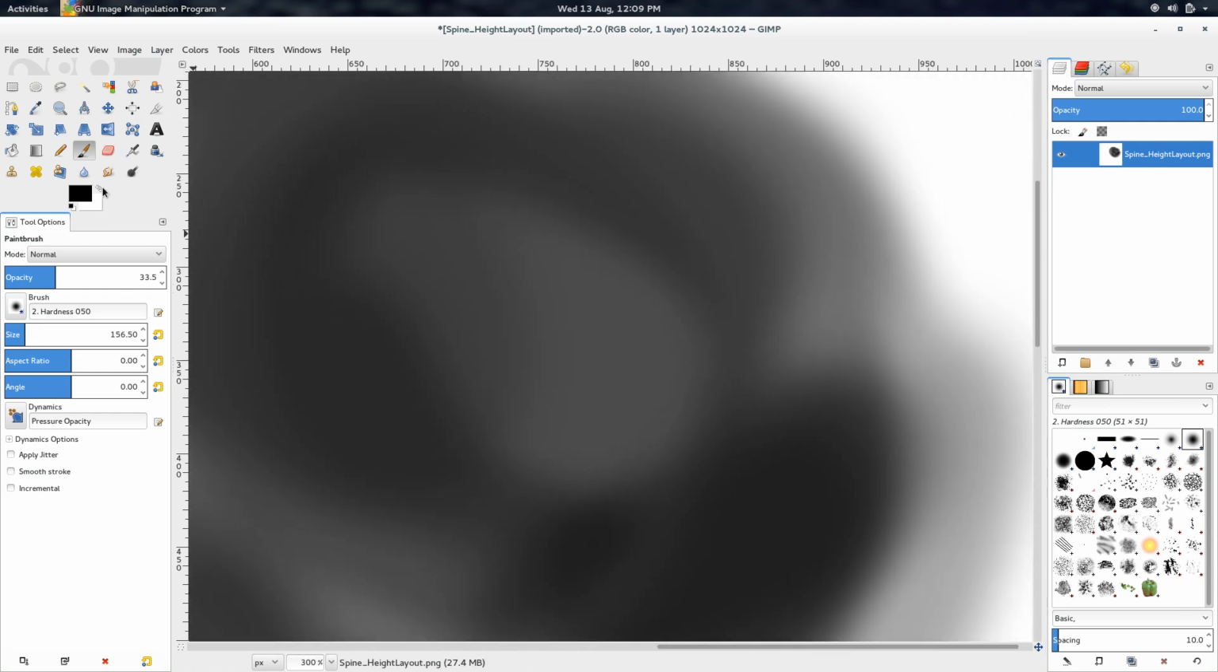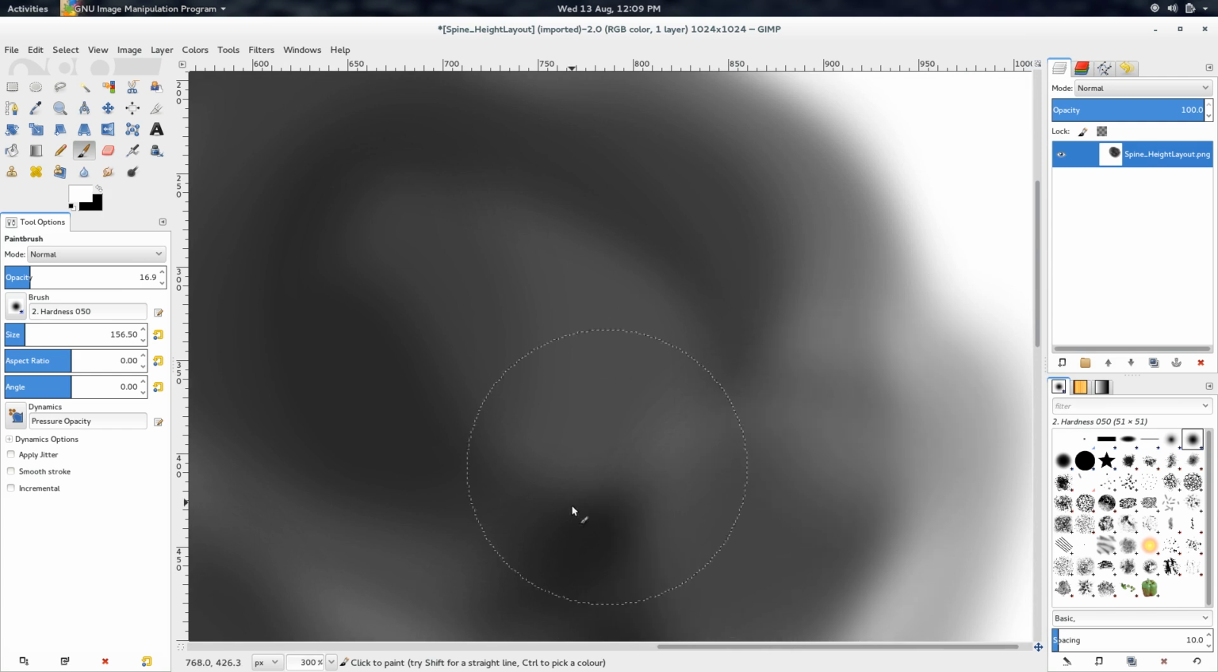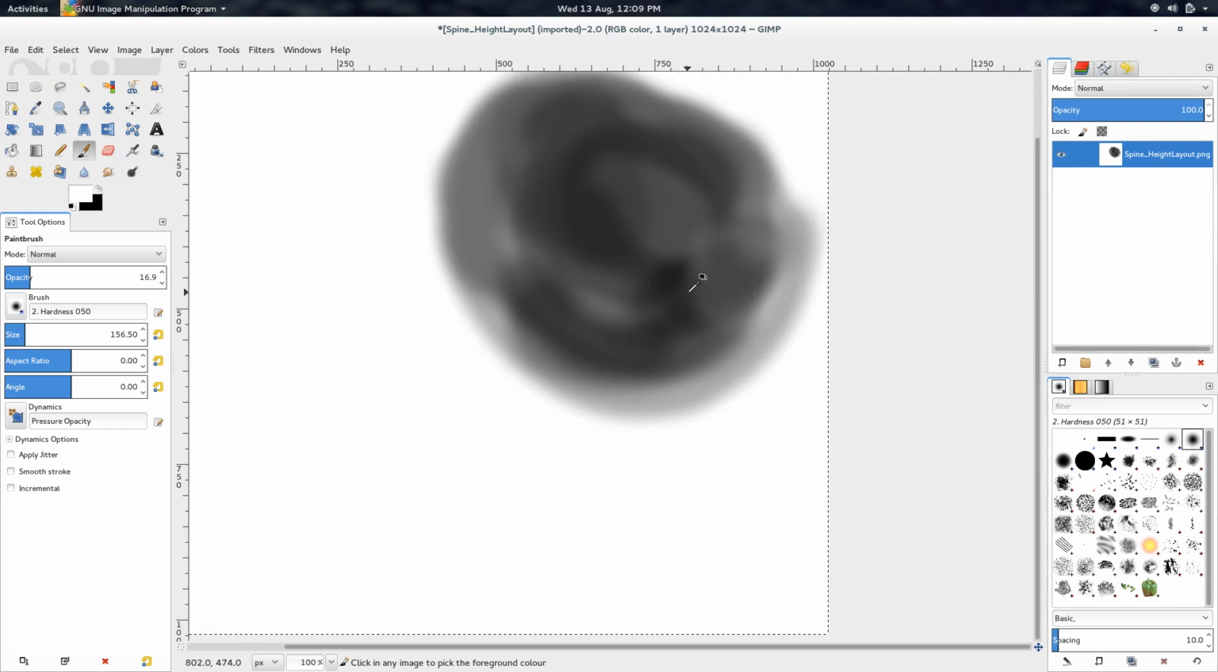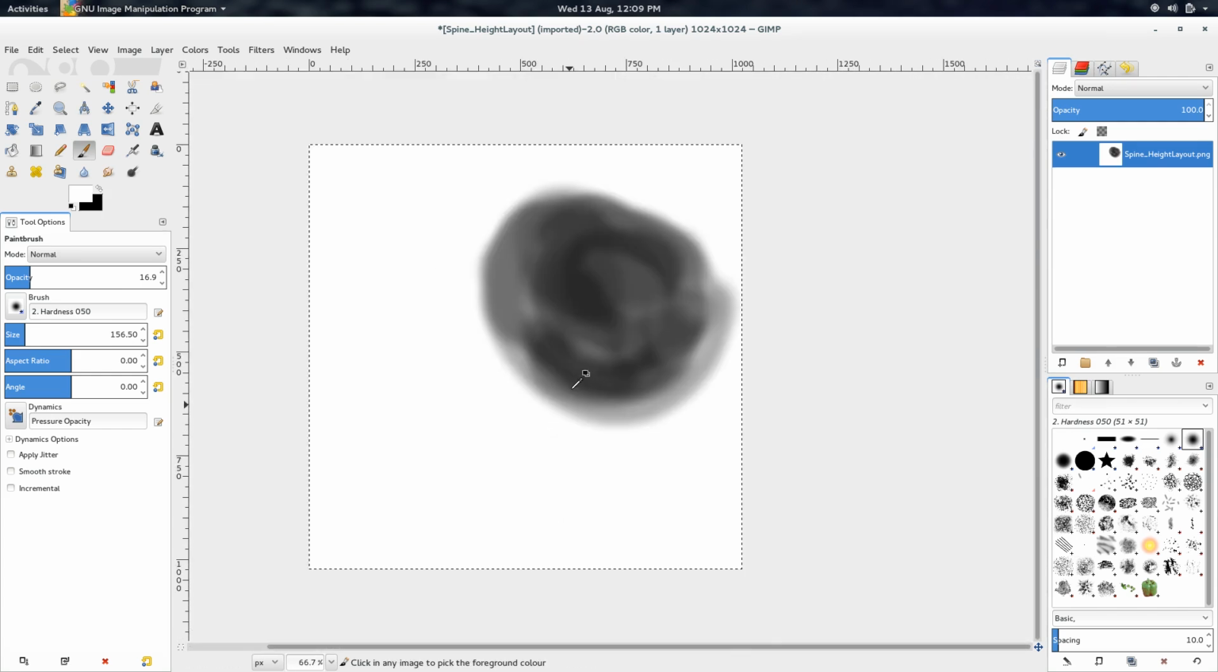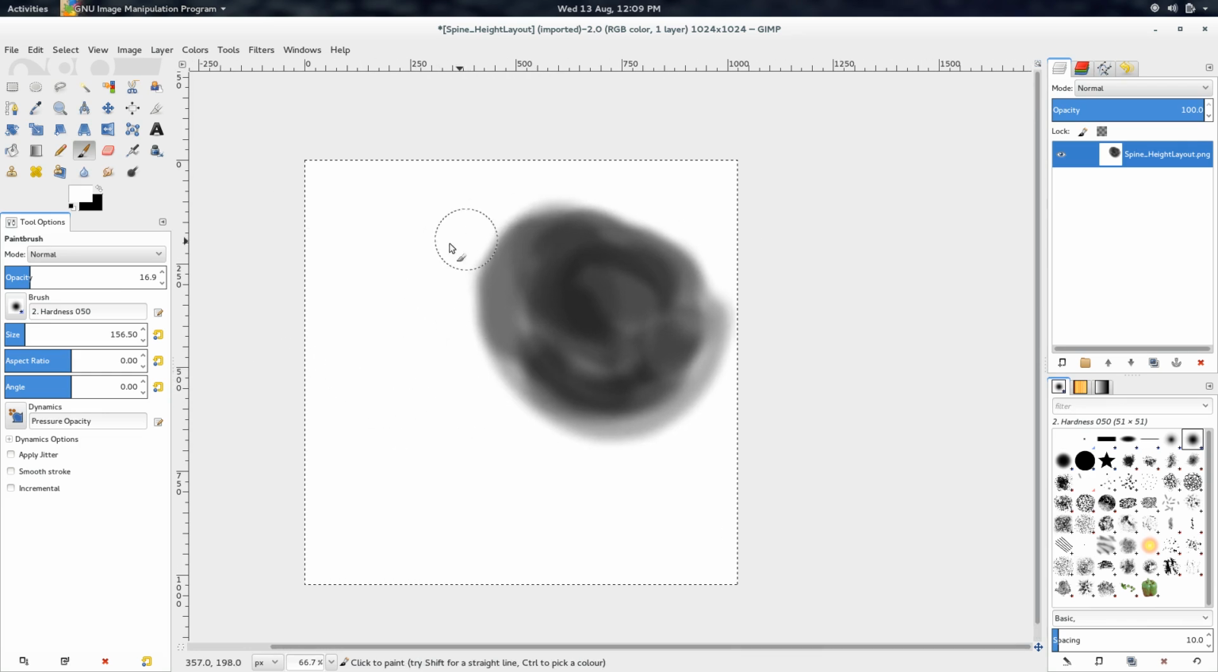That might be a bit too dark. I'm gonna go ahead and lighten that up just a little bit. There we go. Right there. There we go. And maybe we can have some things coming off of this. So I'm gonna swap those back to black. Just kind of keep painting.